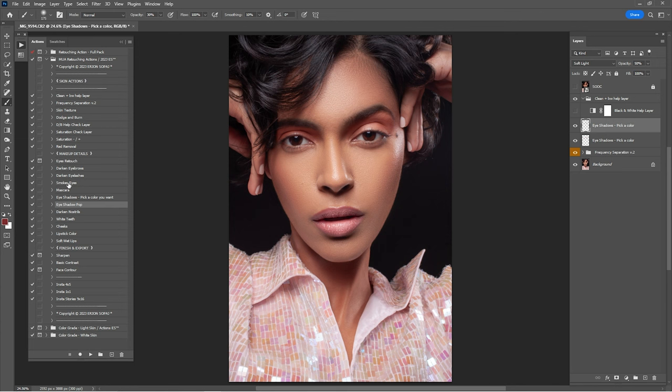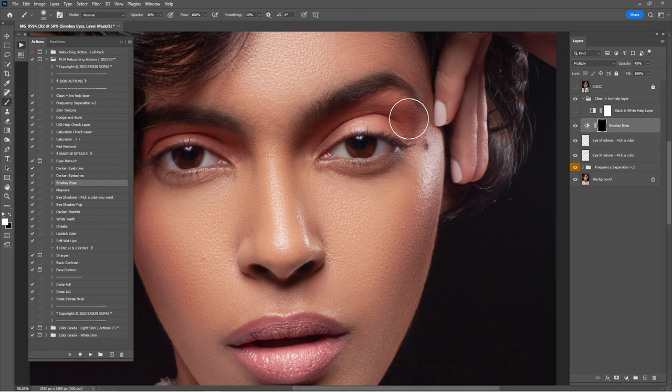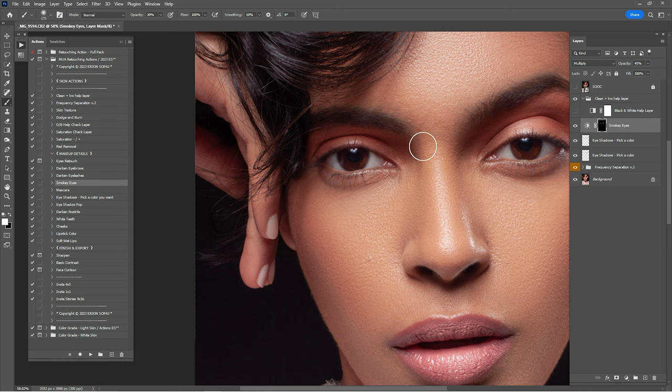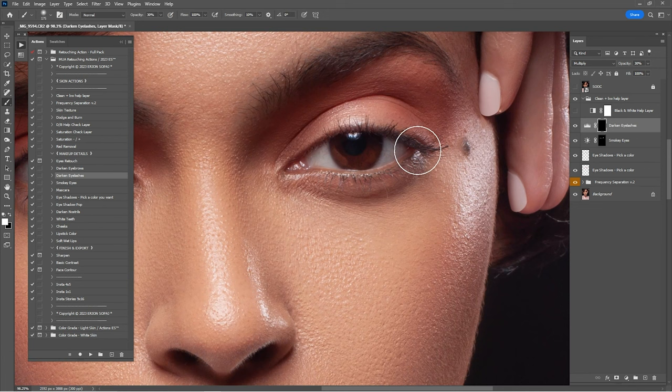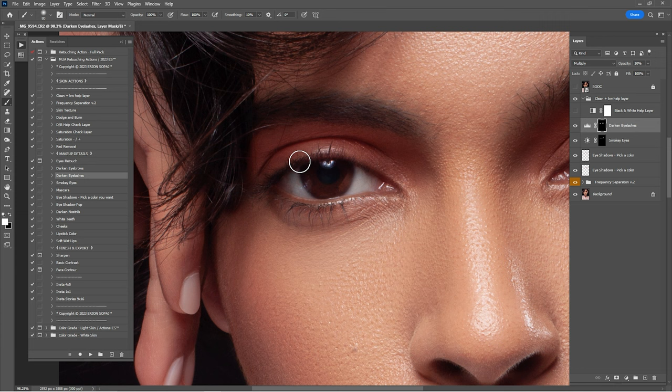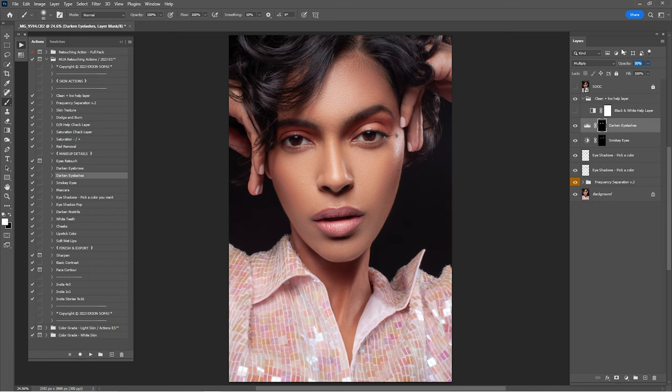Click on the smoky eyes, click play, zoom in, and just paint on the sides, because we want to make this makeup a little darker. You can always lower the opacity of that. Now click here that says darken eyelashes, click play, zoom in, and with 100% brush, just paint it over the eyelashes. We want to make them darker. So here's a before and after. I think it's okay, but we are gonna lower this by 22.